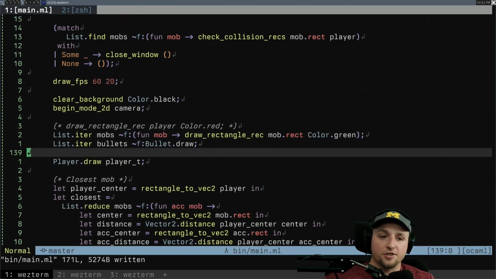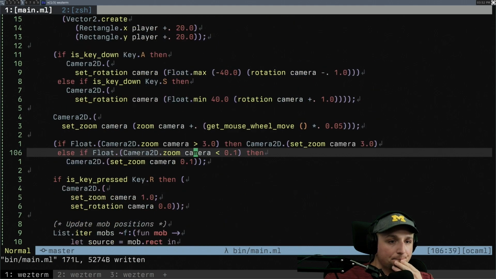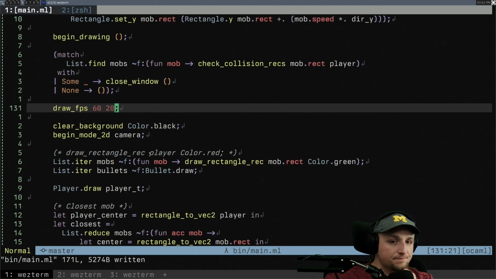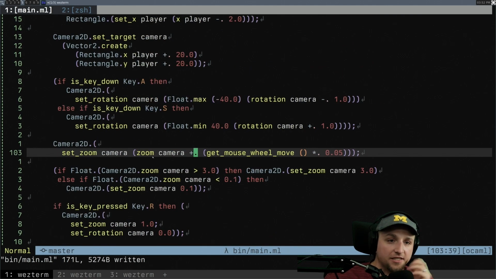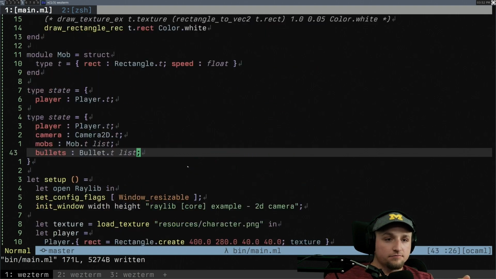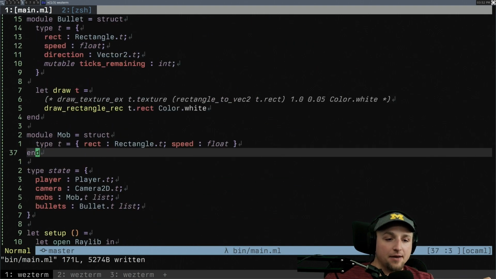So then we should do something like every once in a while we shoot a new bullet. We add that to the list, right? Realistically, this should be an array. It should be an array, probably, that we can resize.